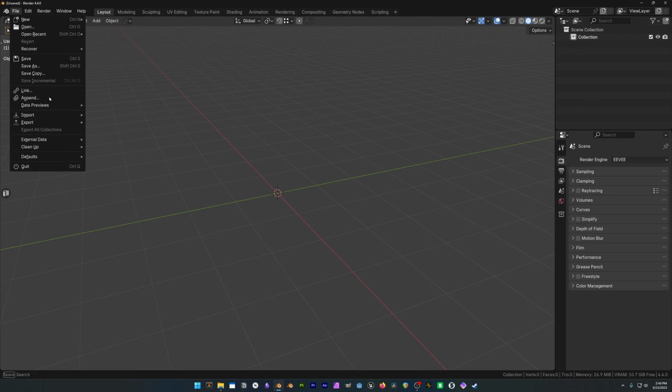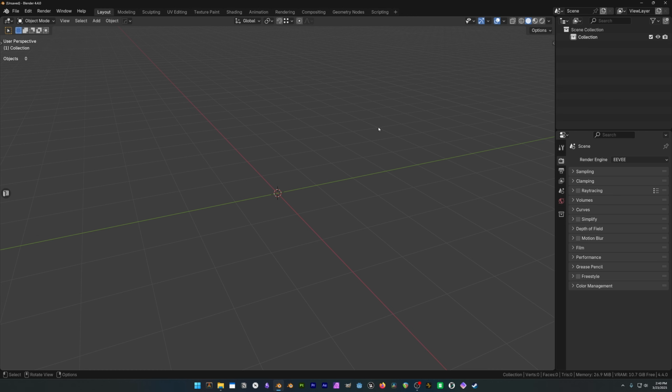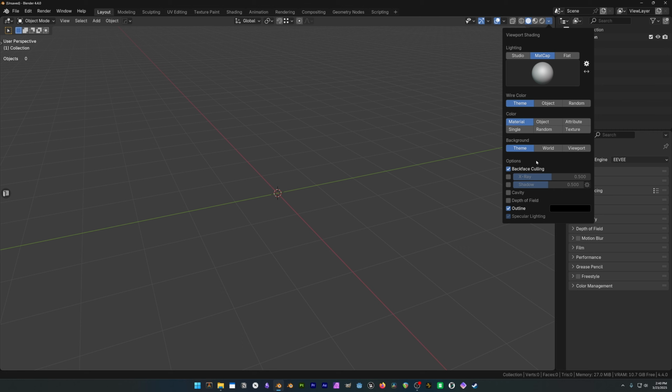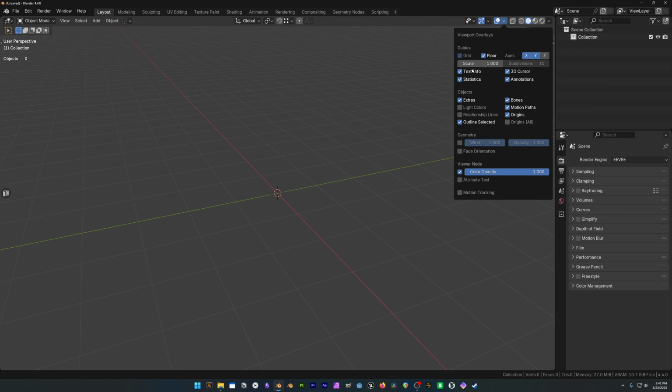Obviously, I saved a default startup file. If you didn't know you could do that, definitely do that. I removed all of the objects, and I set the lighting to matte cap instead of studio. I just prefer that. I also turned on statistics.